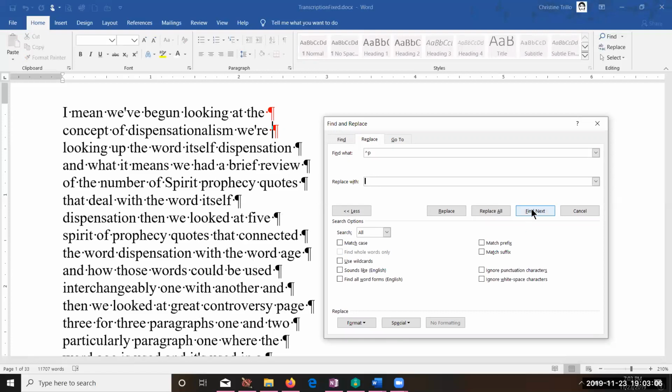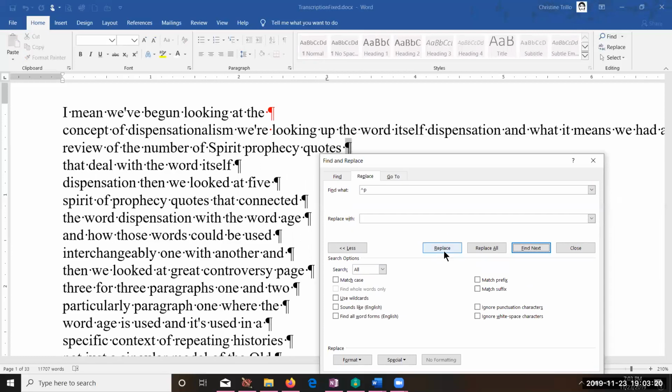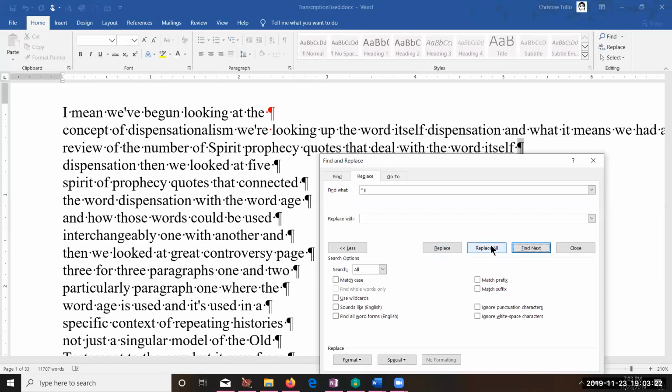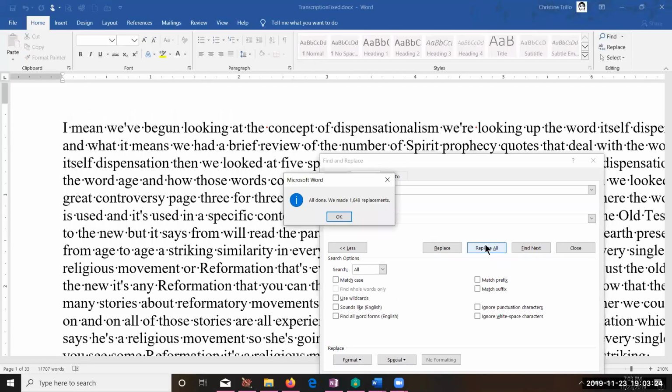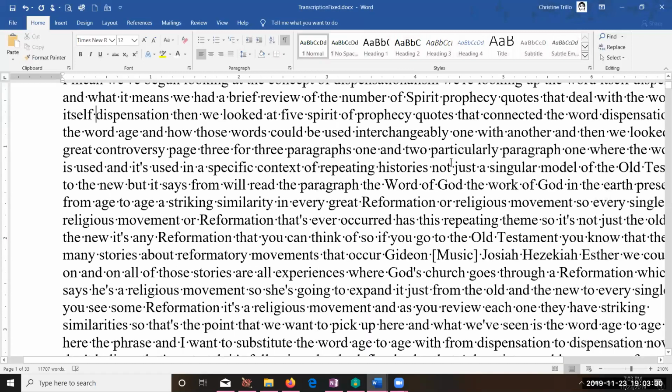So I can show you, Find Next, it's going to select just the paragraph mark. Replace, and it's going to delete the paragraph mark but not add a space. And there you go. And then if I do Replace All, it's going to do the whole thing: 1,648 replacements, all in one little swap, just like that.